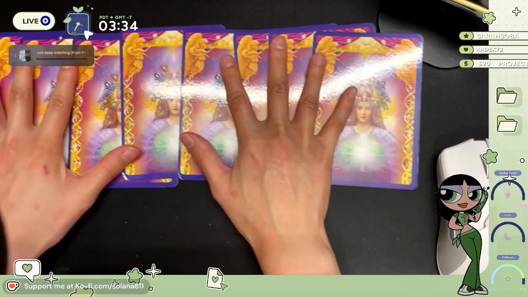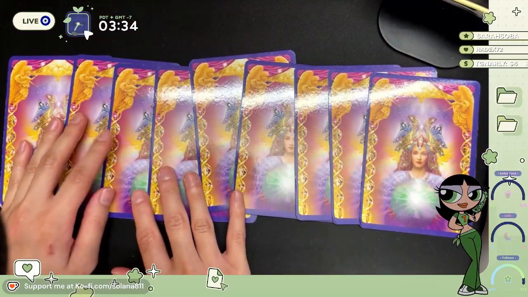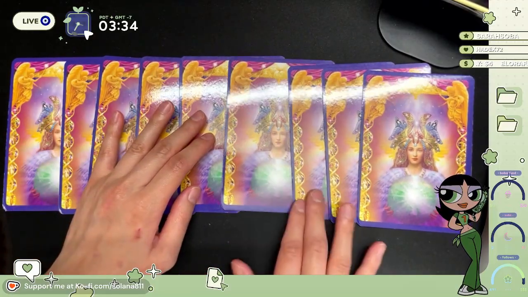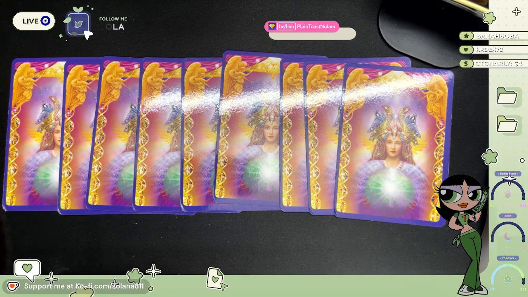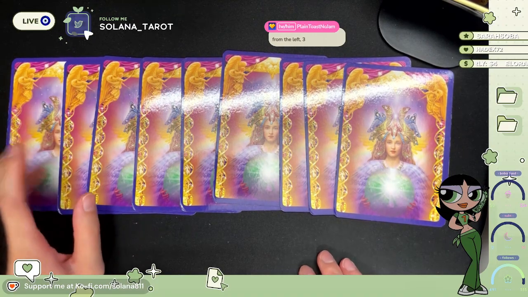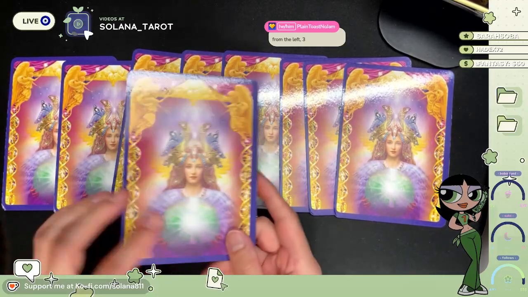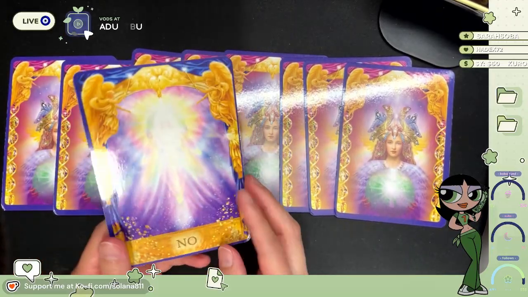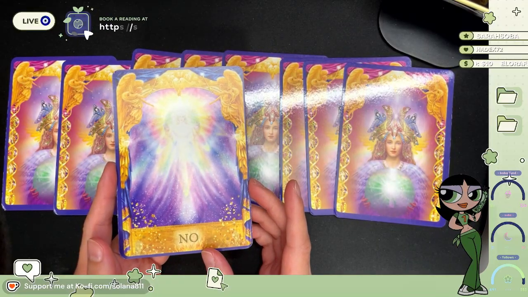Oh, you cannot see that. Sorry, let me move this way. Pick a number from 1 to 9 and let me know if you want me to count from the right or from the left. From the left, 3. 1, 2, 3. Okay. Unfortunately, no, it was not effective.